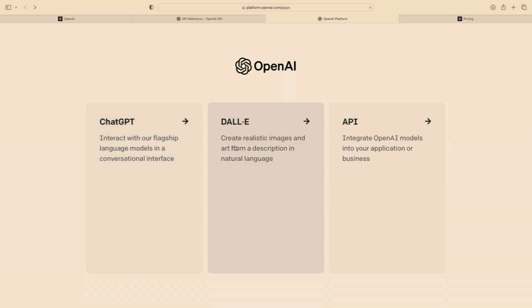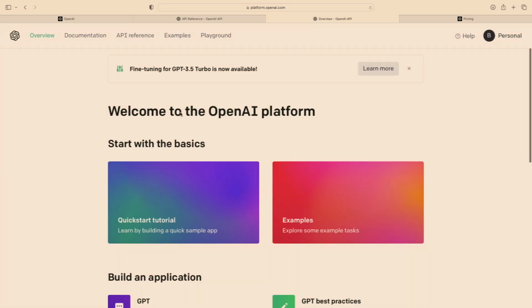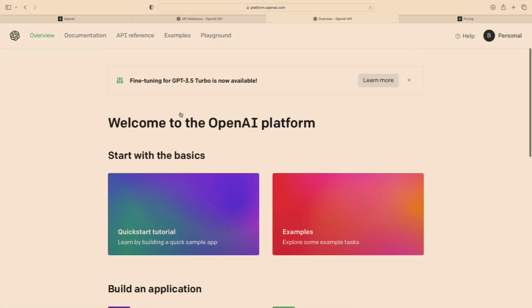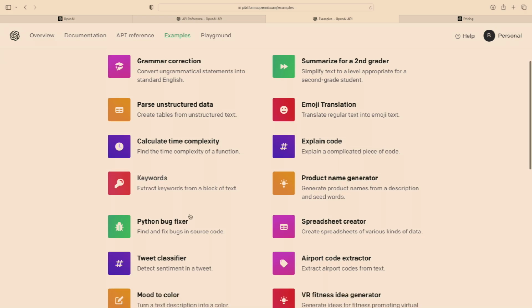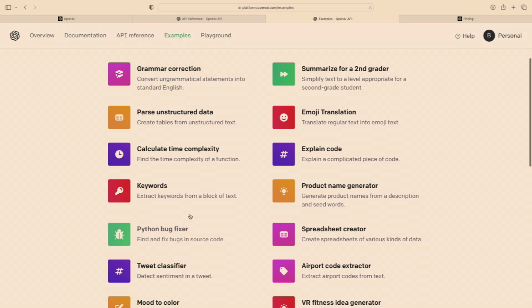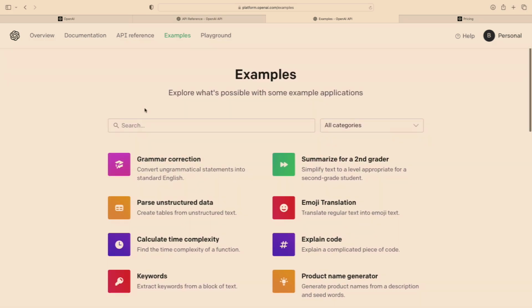That's not what we're doing. DALL-E, this is for images. We'll talk about that in a different class. Here is the API that we care about. So we can click on the API and it drops us into here. From here, there are some interesting things. They have examples. The examples actually show you small demonstration projects. I do have to say they're kind of crappy, to be honest with you. Not the best examples, but they are examples.